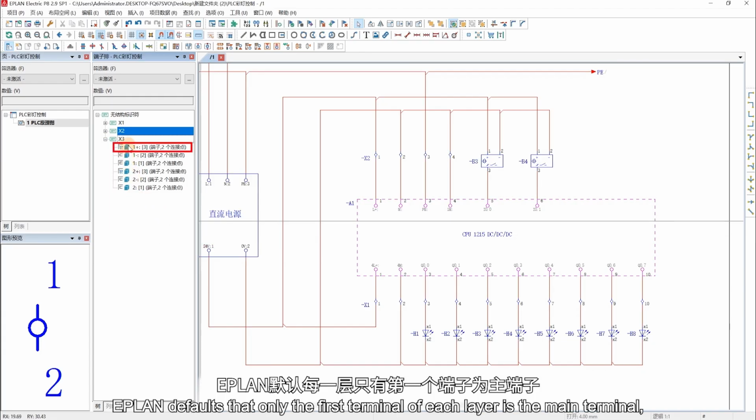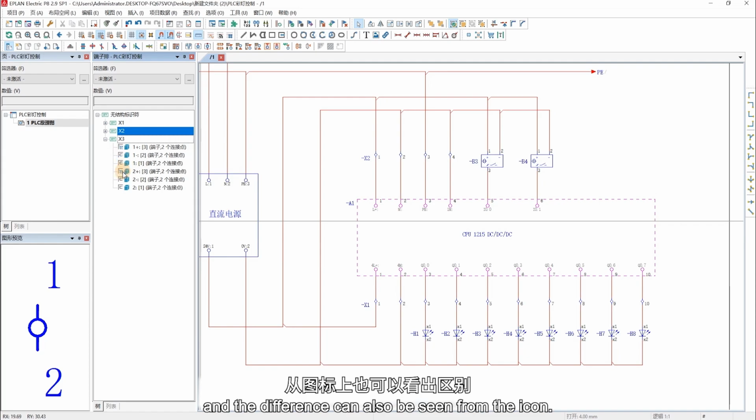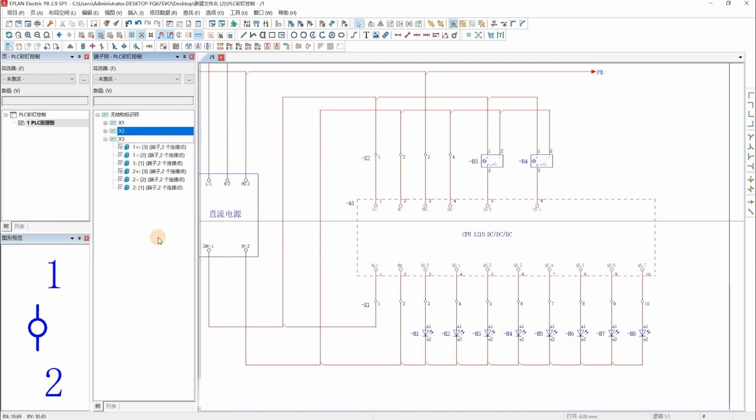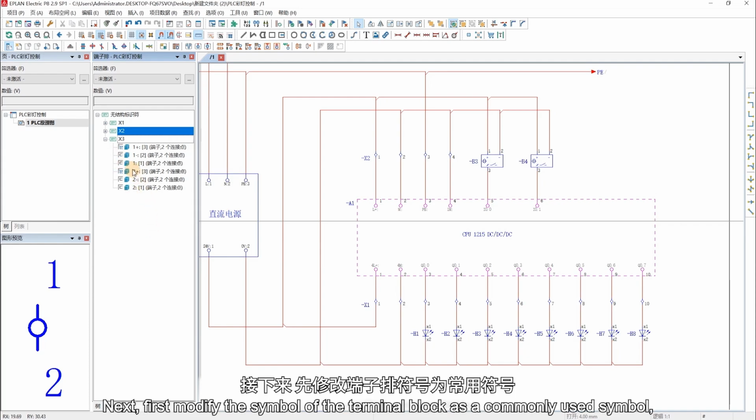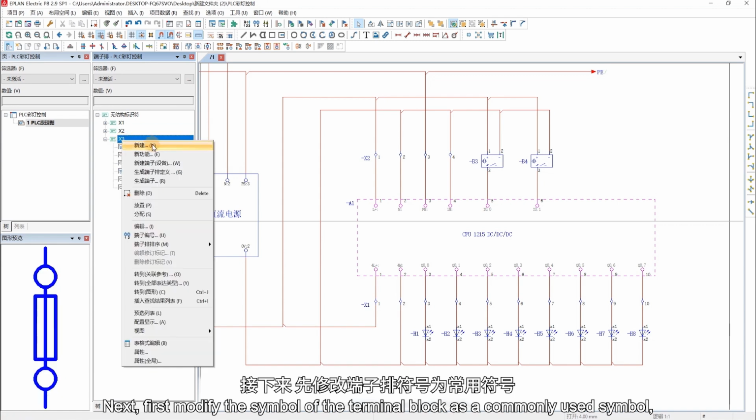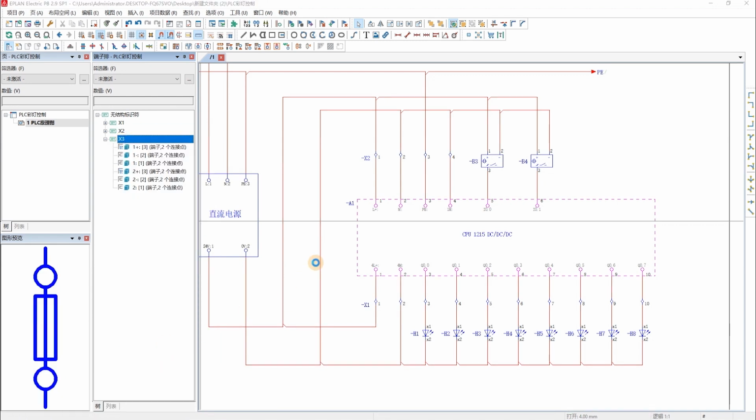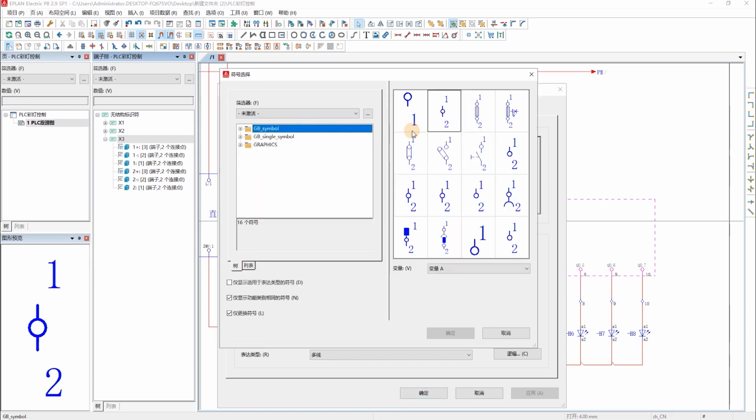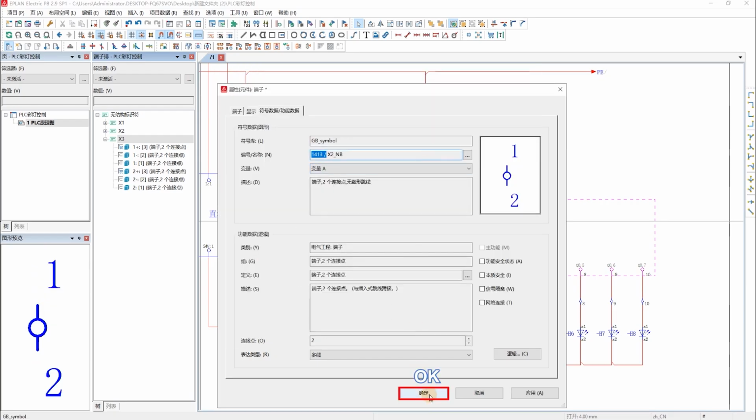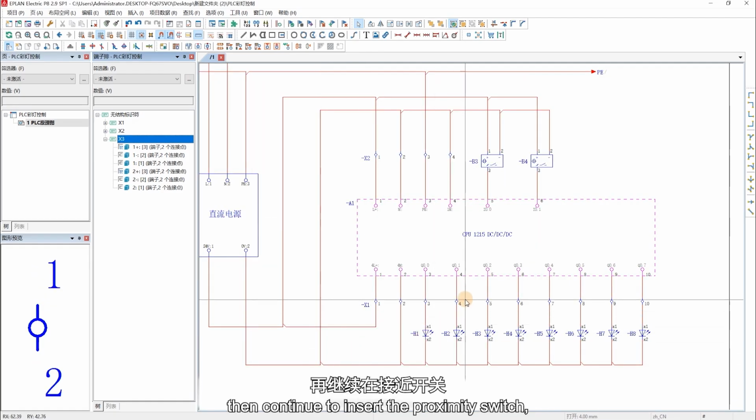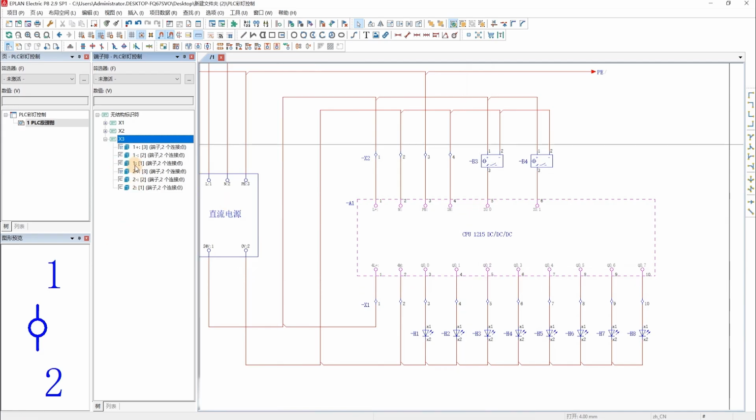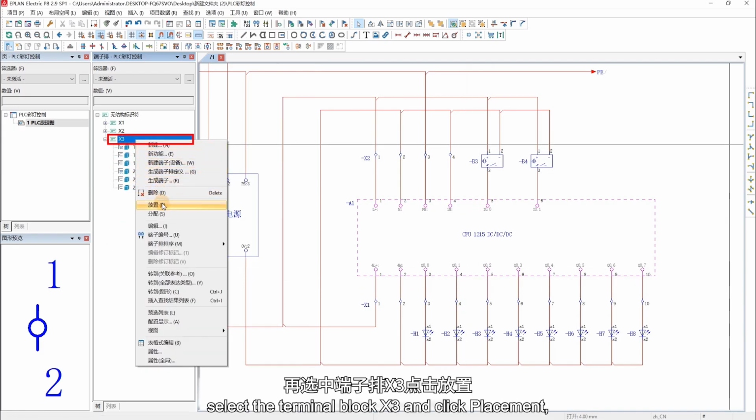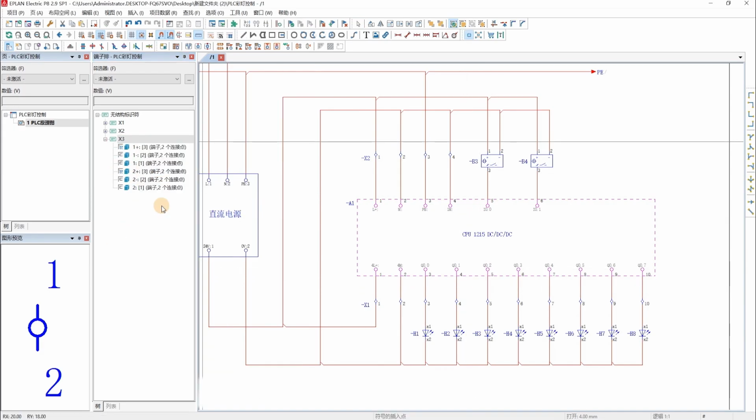ePlan defaults that only the first terminal of each layer is the main terminal, and the difference can also be seen from the icon. Next, first modify the symbol of the terminal block as a commonly used symbol. Then continue to insert the proximity switch. Select the terminal block X3 and click Placement.